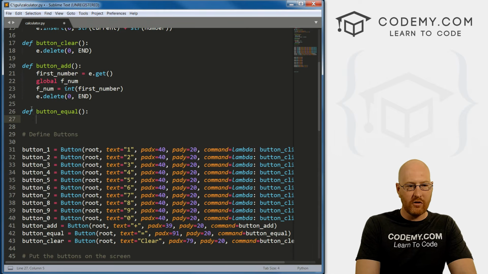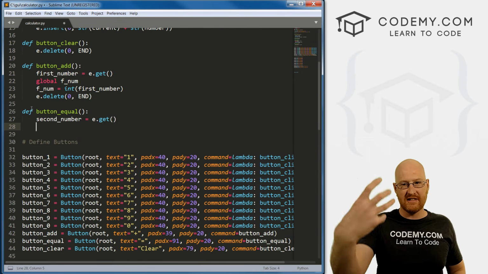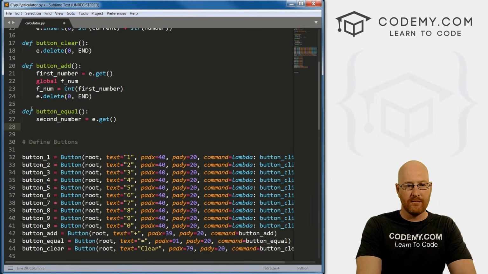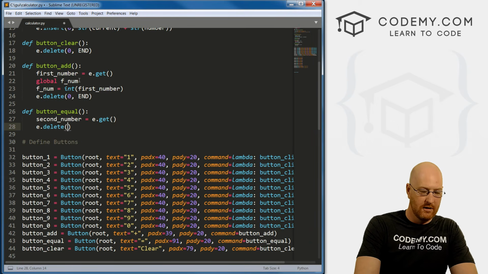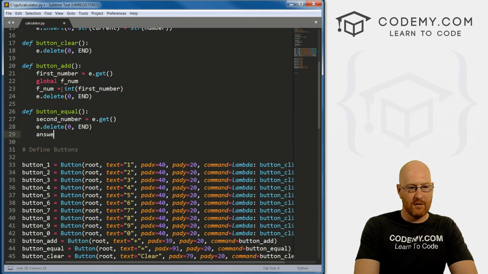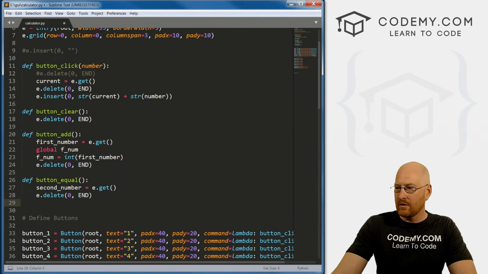Okay, so what do we want to do? Well, first things first, we want to grab a variable, and let's call this second_number, and set that equal to e.get. Right, so this is going to pull in whatever's sitting in the text box. So now let's go ahead and e.delete just to make sure that there's nothing sitting in that box. Now let's create a variable called answer. Well, we don't even really need to do that, do we? We can just sort of insert.